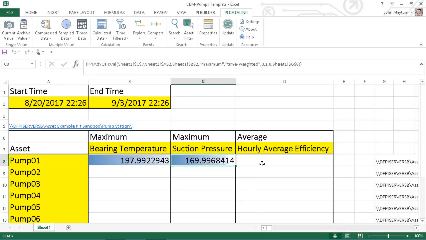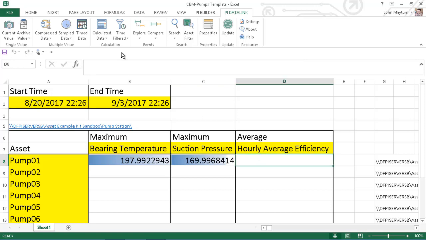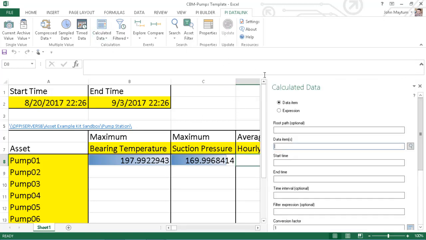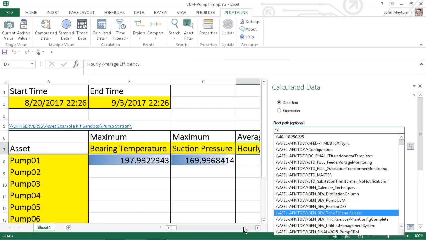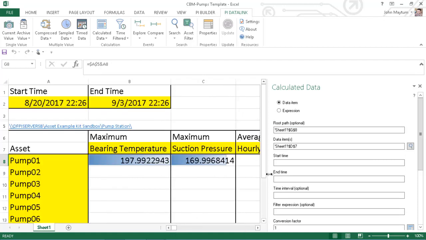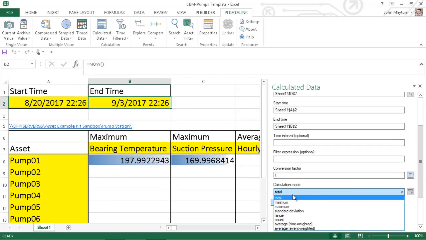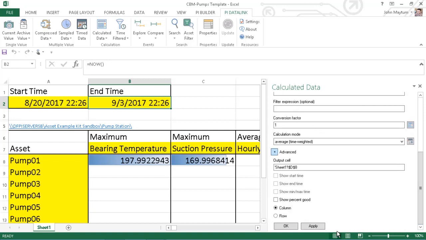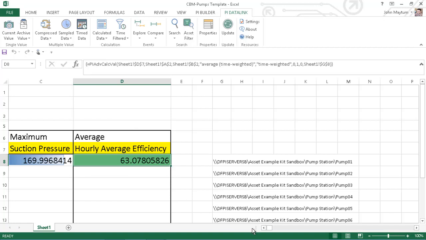And then we want to go and do the same thing for this average hourly efficiency. And in this case, we're going to change the calculation mode. So we're going to stick with filling out the data items and the route paths just as we did before, and then we can configure our start and our end time. And instead of a maximum, we're going to grab just the average, because that's what we're interested in for this time-weighted average. We click OK, that's going to fill in our hourly average efficiency.